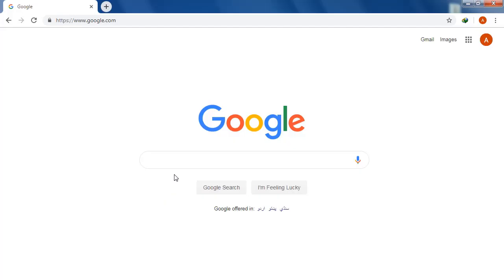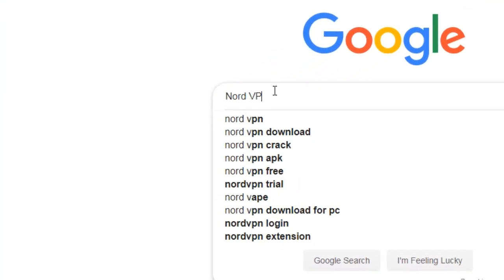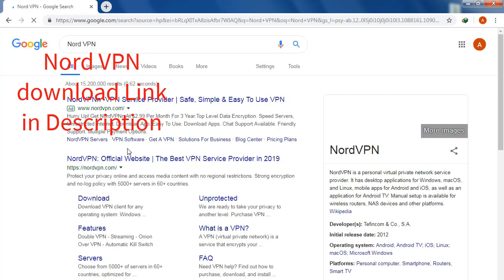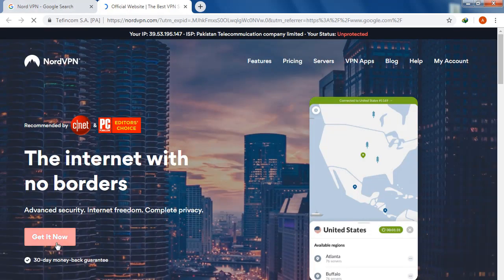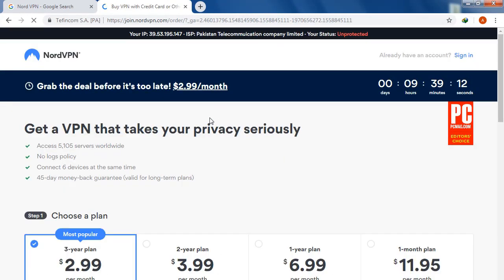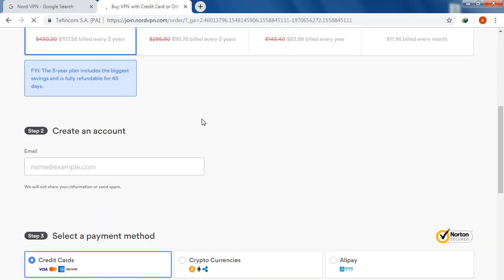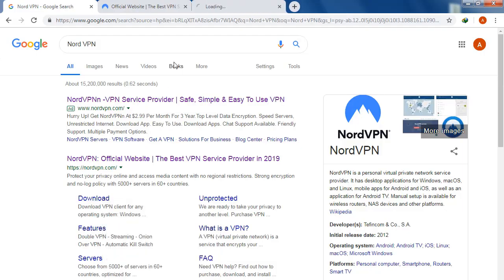Hi guys, how to download NordVPN for a free premium account. NordVPN download link in description. Open the NordVPN main website to see all the prices for VPN.